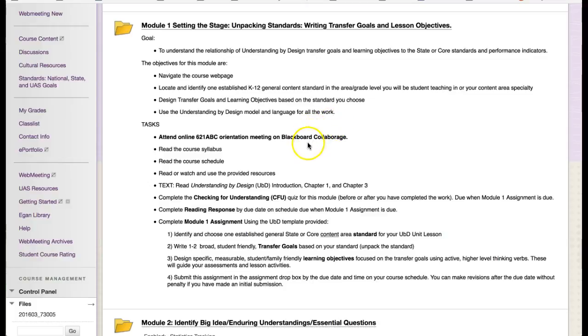So your tasks for Module 1 are to attend an online 621 ABC orientation meeting, which I think you've done, and that's why you're here. Hopefully you've read the syllabus and the course schedule. I'm going to review the resources for this module with you in a minute. The text you're reading for this particular module is Understanding by Design, the Introduction, Chapter 1 and Chapter 3. That's the Wiggins and McTighe book.